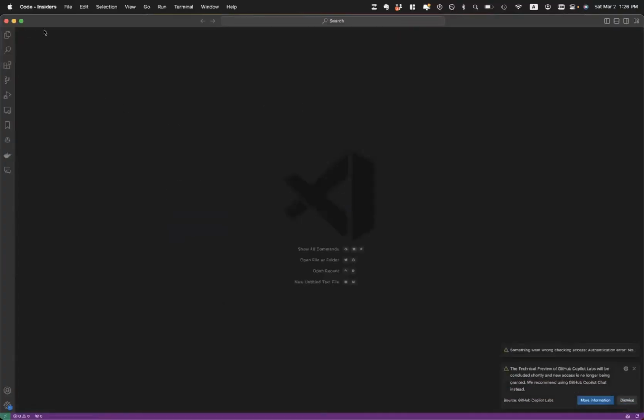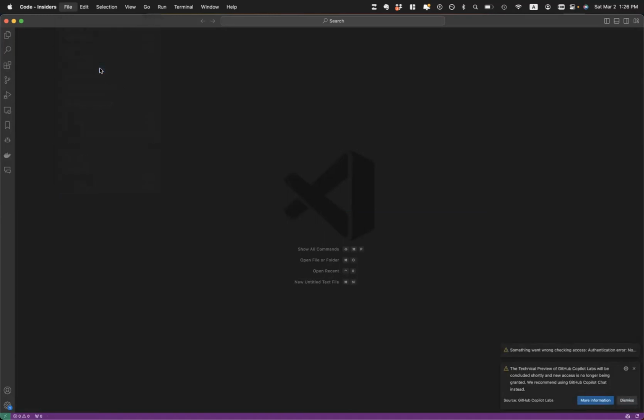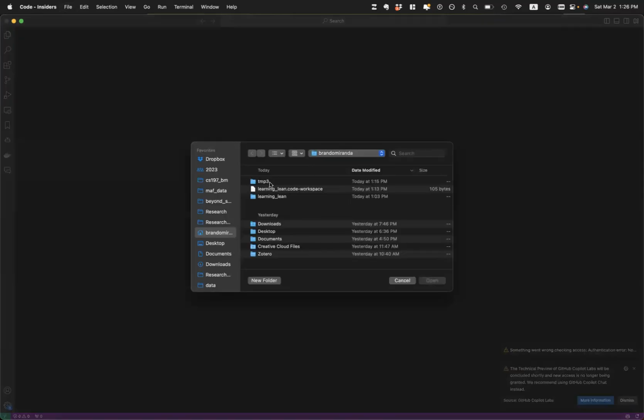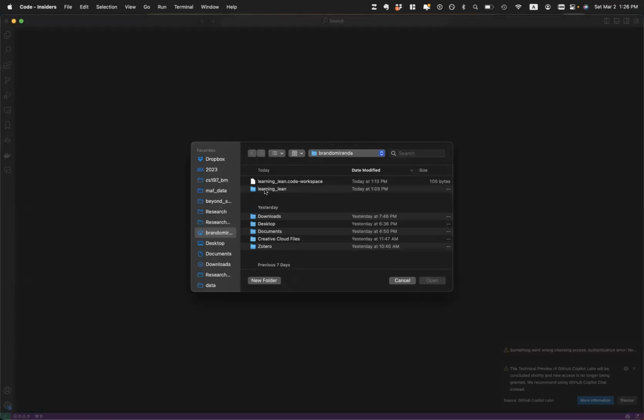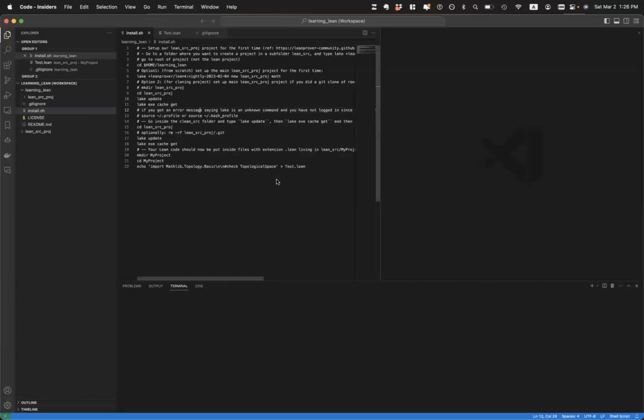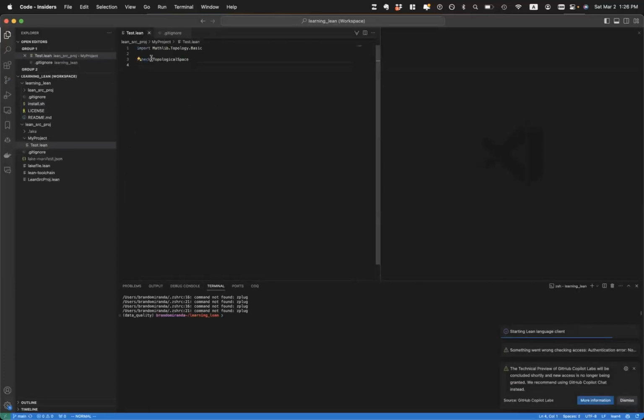We can open folder, we can open the workspace from the file. We should probably delete this because it has Mathlib. So now we can open this. This is our Lean. We can just check that Lean is working with this test file. Oh, we're waiting for Lean to open.